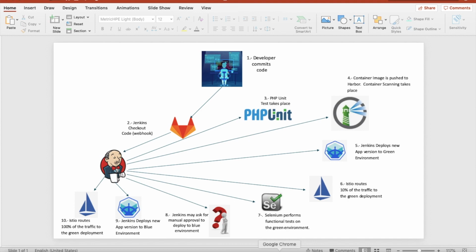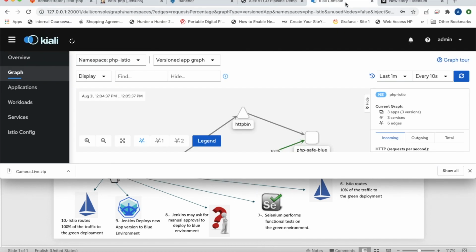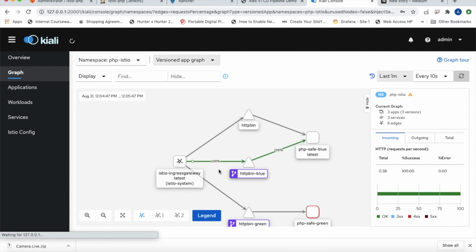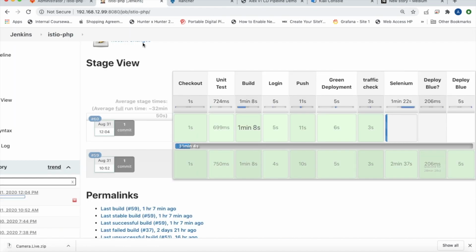So if we check the routing now on Kiali, we should be able to see that 100% of my traffic is currently going to the blue deployment, which is production. Okay, from here we can see about 100%. All the traffic is actually going to the green environment already. Okay, so obviously it's still deploying on my Jenkins pipeline.